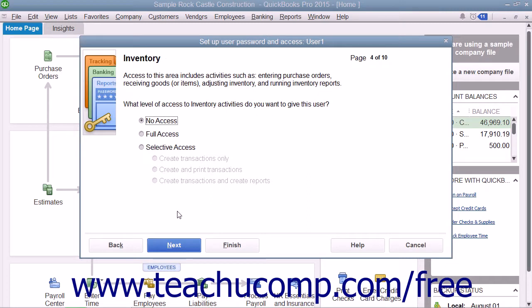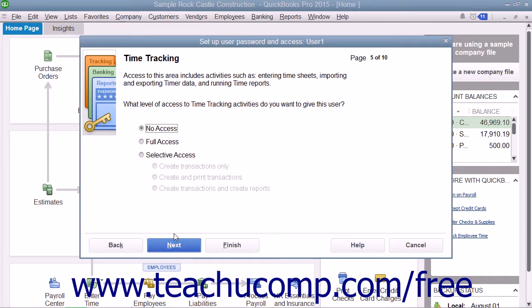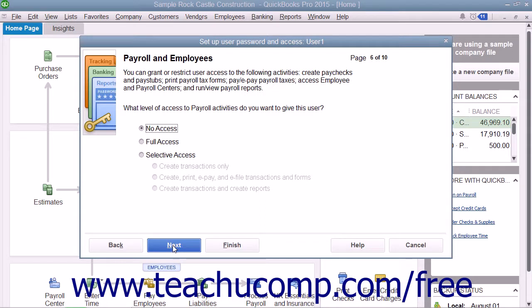If inventory is enabled, then in the Inventory screen that appears, select the option that corresponds to the access to give the user to inventory, and then click the Next button to continue. If time tracking is enabled, then in the Time Tracking screen that appears, select the option that corresponds to the type of access to give the user to time tracking, and then click the Next button to continue. If Payroll is enabled, then in the Payroll and Employee screen, select the option that corresponds to the type of access to give the user to Payroll and Employees, and then click the Next button to continue.